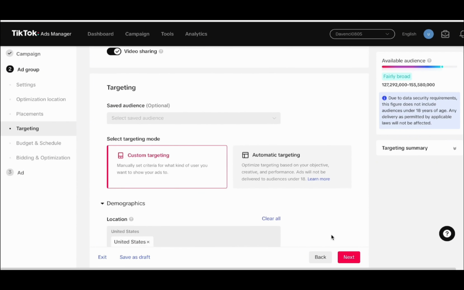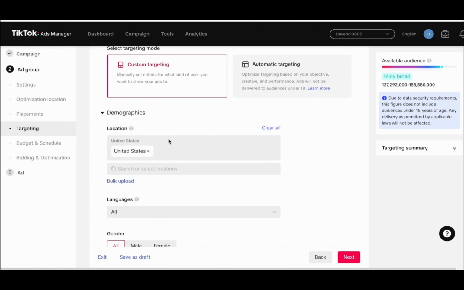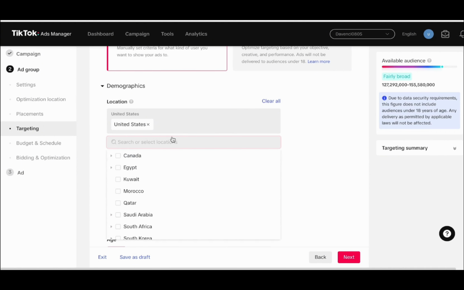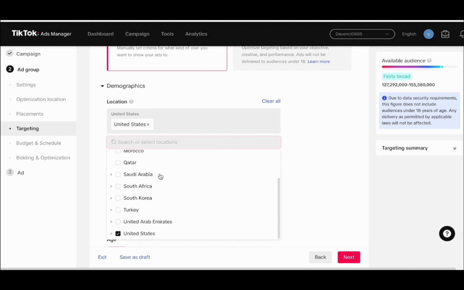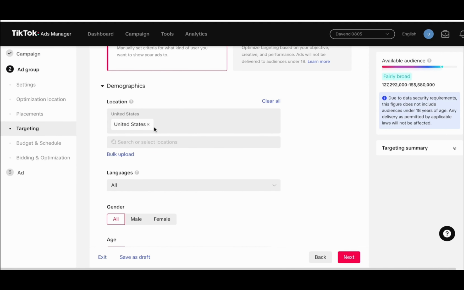And then go below and down here, we're going to set our targeting. For targeting, you want to make sure you enable custom targeting. And then we're going to put our location. So on TikTok, you can only target the region that you're in. Right now, I have a US ad account. And as you can see, I can only target the USA, Canada, and a few Middle Eastern countries. But if you're from Europe, you will only be able to target European countries. So in this example, we're going to put USA.